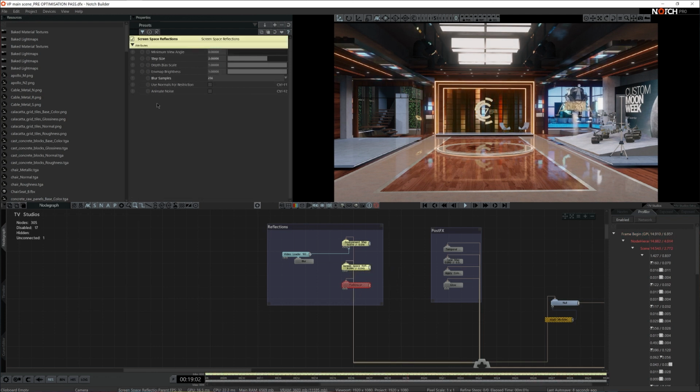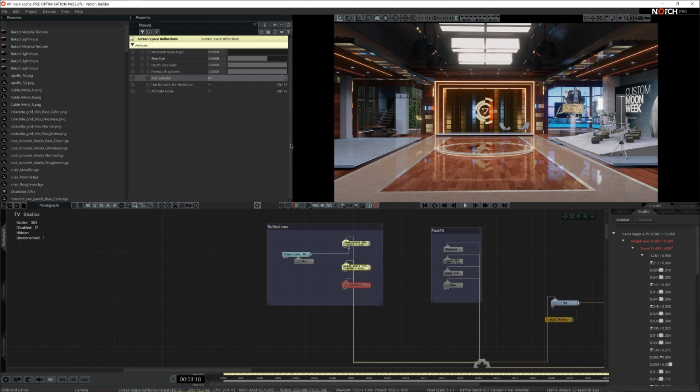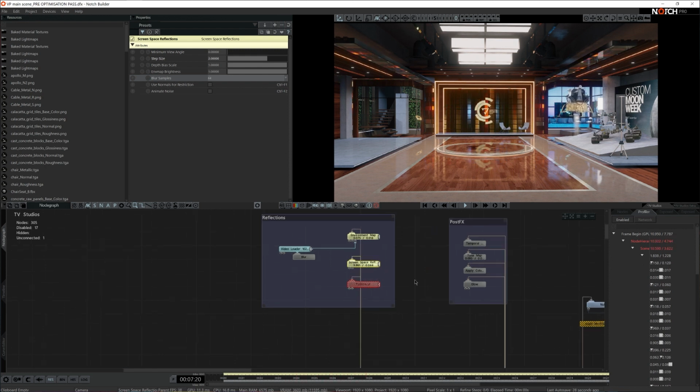So on the screen space reflection, I could probably reduce the blur sample number. Now this is a very rich and good number. I think I can suffice with something smaller. Let's try 64. Yep, definitely an increase in performance here.